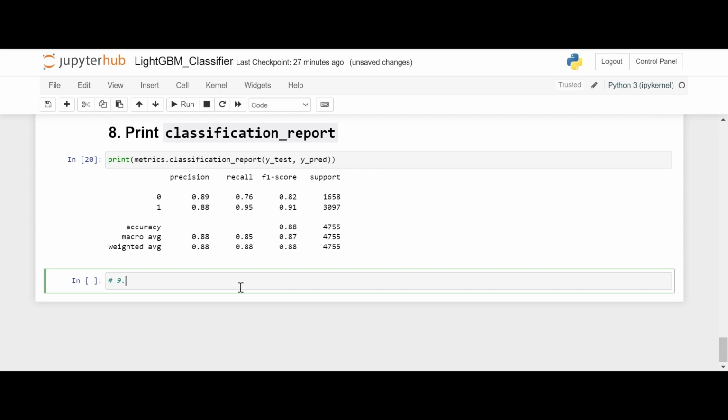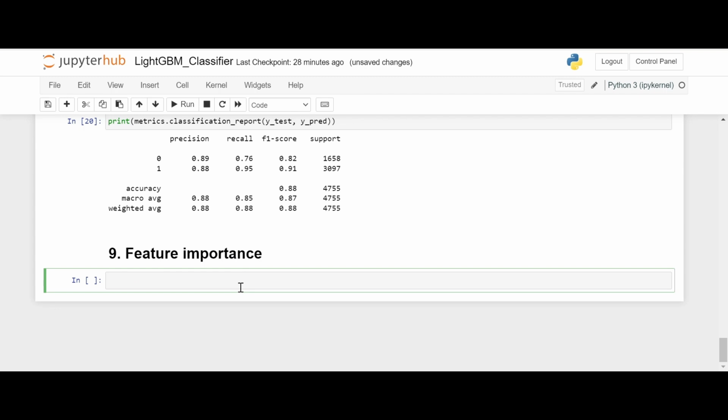Okay, finally, one more thing. Check the feature importance, since this is based on decision trees. So for feature importance, lightgbm.plot_importance. This is our model, with a title which is plot of feature importance, figsize 7, 4, and grid false.